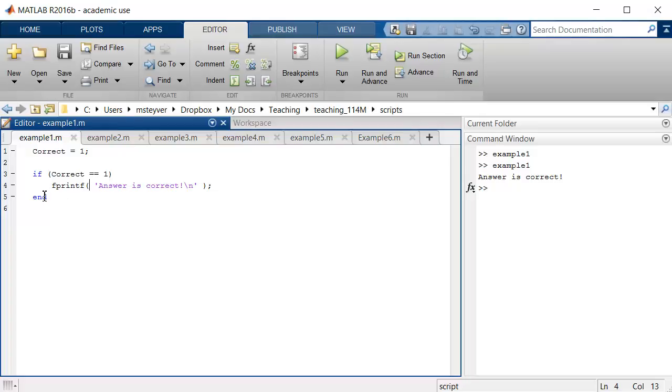Note this end statement here. This end statement is used to tell MATLAB which statements should be executed, because all statements between the if statement and the end statement are the statements that should be executed if the condition is met.